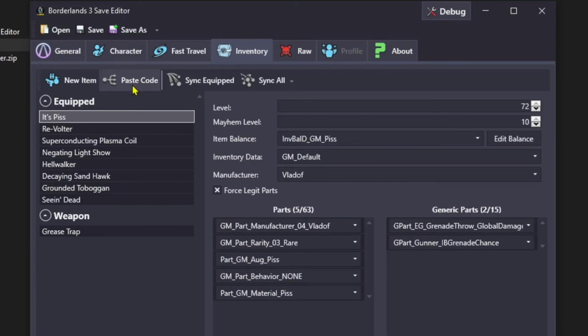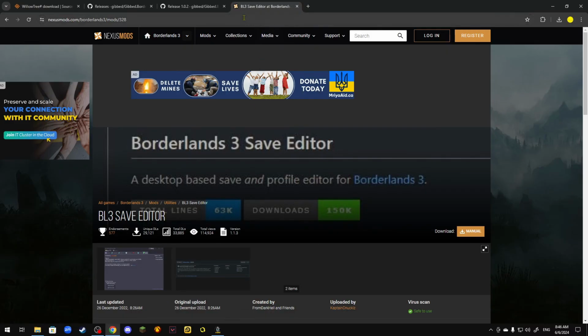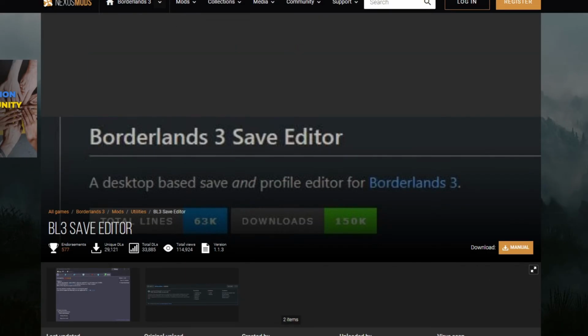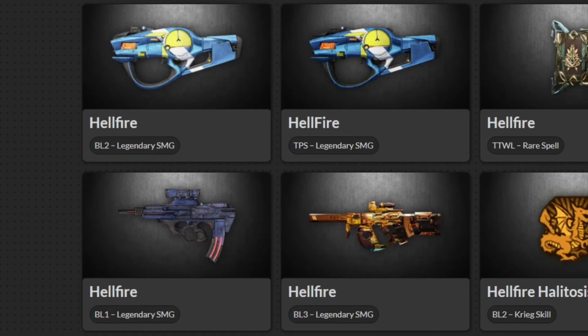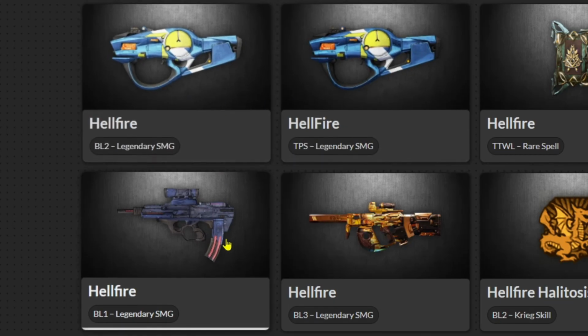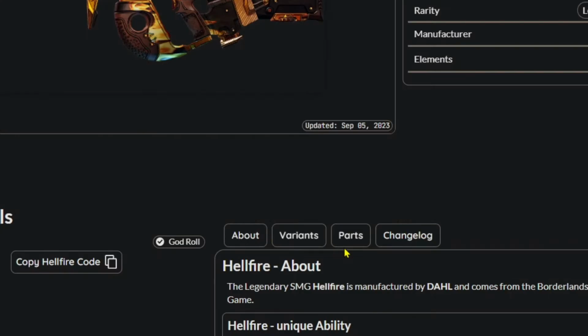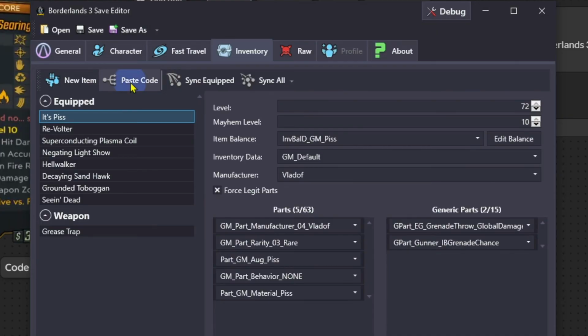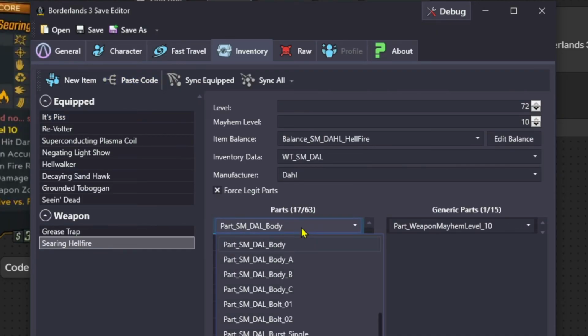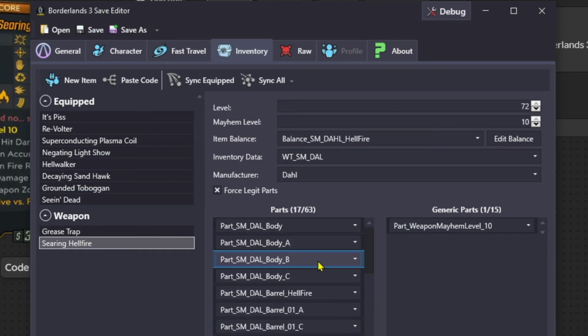Once again, if you wanted to paste the code, just go to... Oh, I closed out Loot Lemon, my bad. Just open up Loot Lemon. For example, if I wanted a Hellfire, make sure not to copy the codes of the other games and get the BL3 Hellfire. Just like that. And then paste your code right in. There's your Hellfire. Again, you got a lot of parts here, so you can tinker with those if you want.